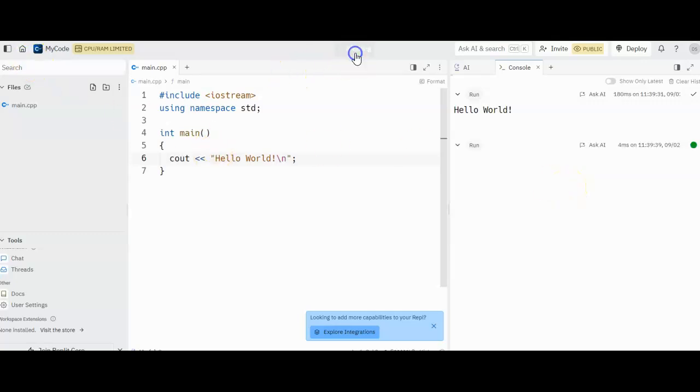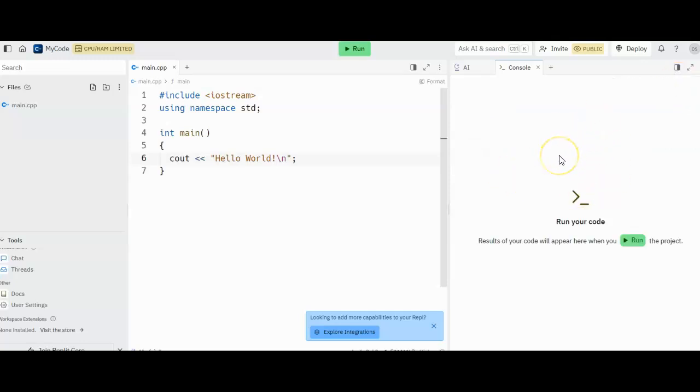Okay, if you run your program again, you're going to have another run over here. If you start to have a lot of stuff over here, there is a clear history button, and you can just get rid of everything and come back to the start.